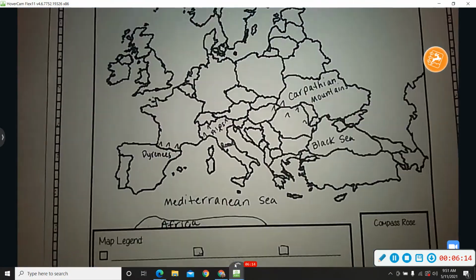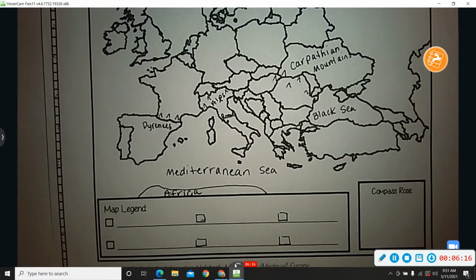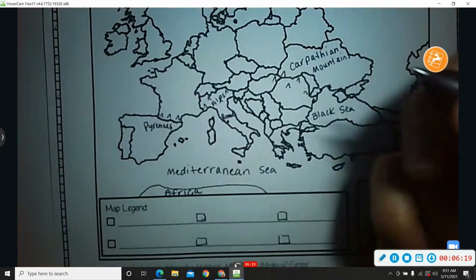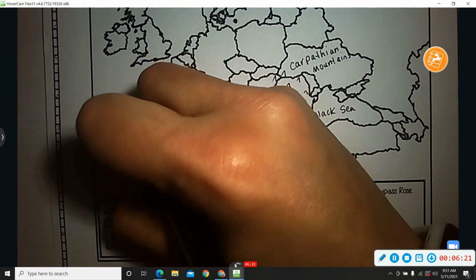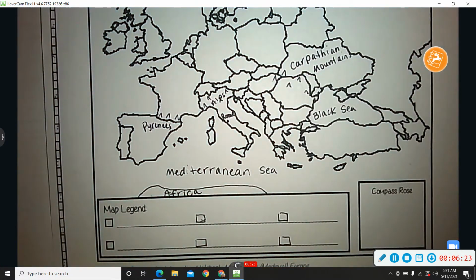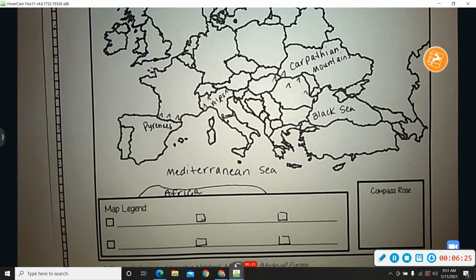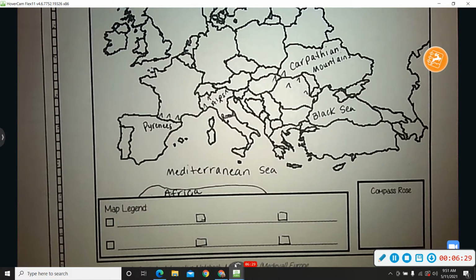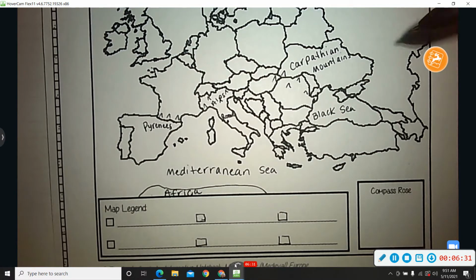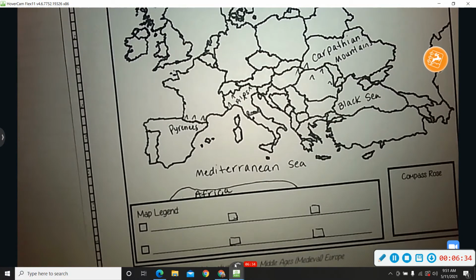Hope you guys can see that okay. I can try to zoom it in a little bit more. That is a very bad P. There we go. Pyrenees. And I don't know if there's any more mountain ranges. I think that might be all that we have to label as far as mountain ranges go.